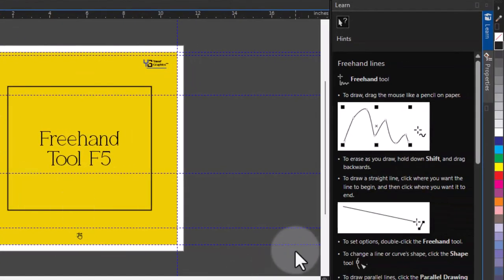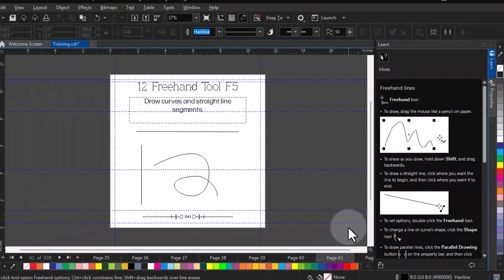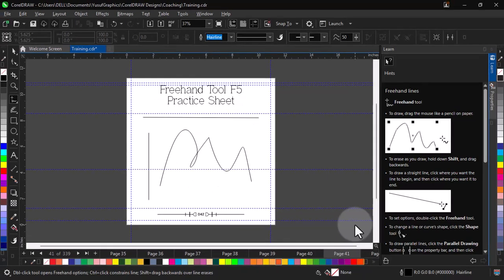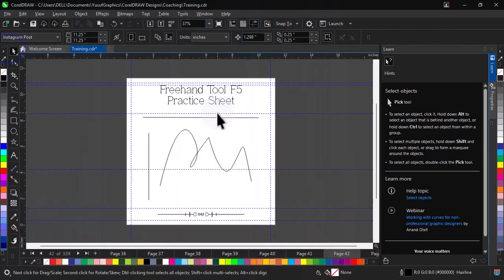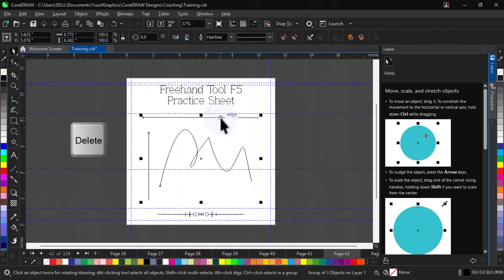Also use it to draw parallel lines, two lines that are horizontally facing each other. This is what you can use it to do: parallel lines, straight lines, horizontal or vertical. So let's go with this one.